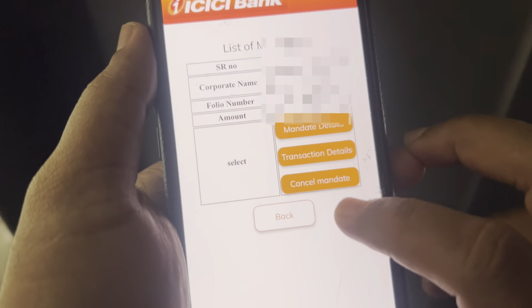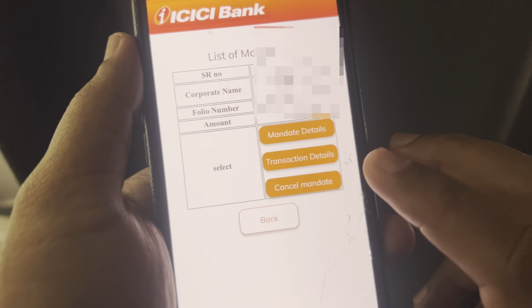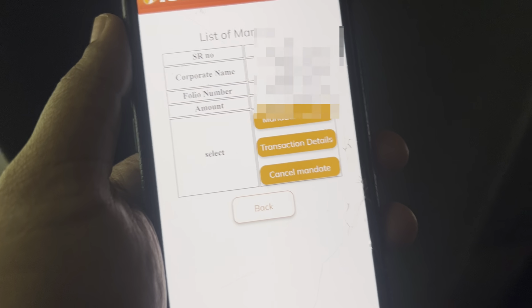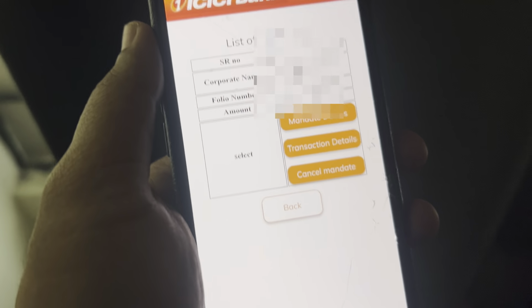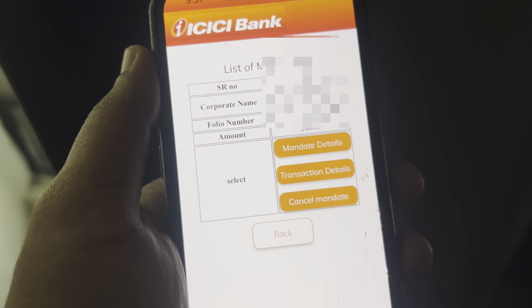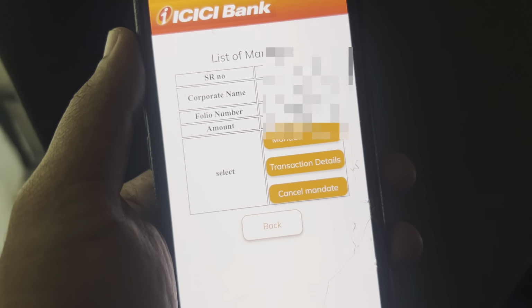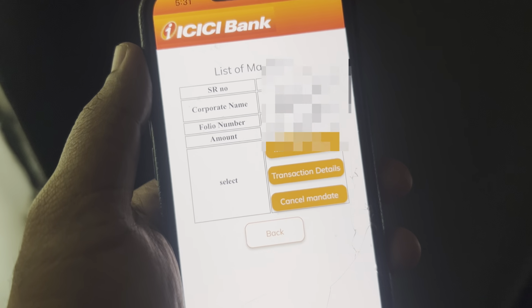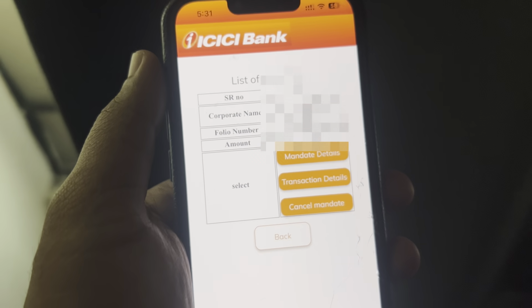you can do this. You can directly cancel the mandates from here, for both the net banking ECS and NACH, the net banking autopay mandates that you have created, and also the debit card mandates or autopay that you have created. Both can be managed here.